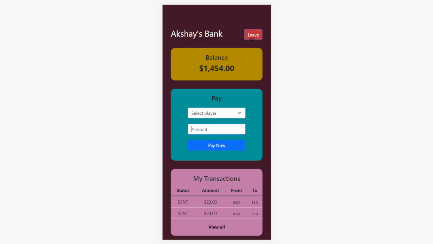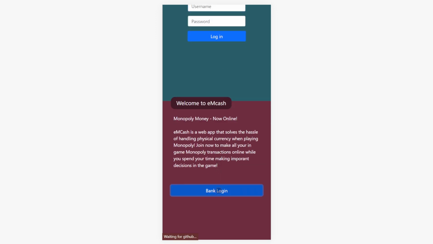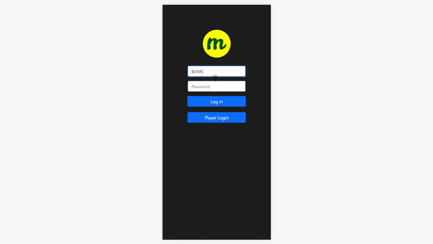Once the player is done, the player can click leave to exit, and this will take them back to the login page. To manage all the players, we have bank login. Bank basically has more superior powers as compared to any other player in the game, and they can decide some of the key aspects of the game.